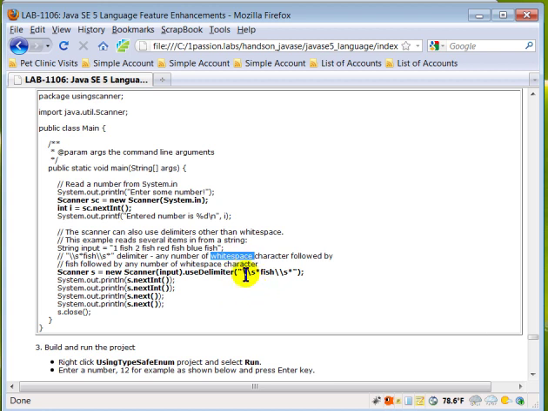The s means the white space, and if you have a star, that means any number of white spaces. And then it should have fish, followed by any number of white spaces. So we are using that as a delimiter. Meaning we are using this, and this, and this, and this as a delimiter.